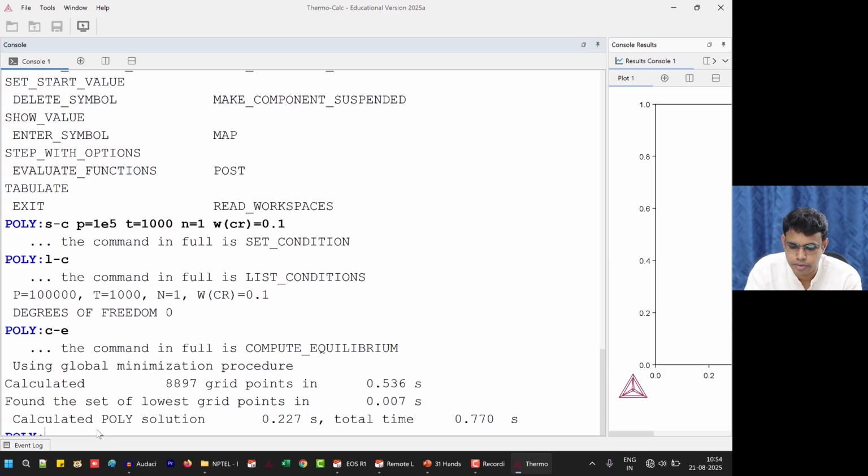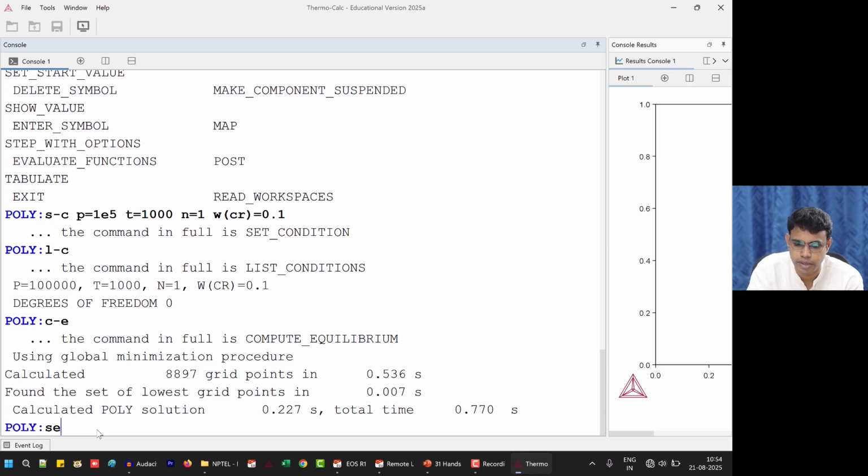So here we are going to set access variables manually. Set access variable. In fact, you can use SAV also. First time I am typing this syntax, so I am typing it in full. Set access variable 1. We don't need to say x and y. We have to say 1 and 2. Okay. Set access variable 1 is going to be WCR.